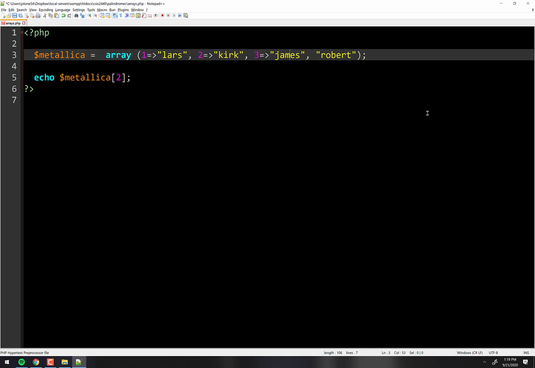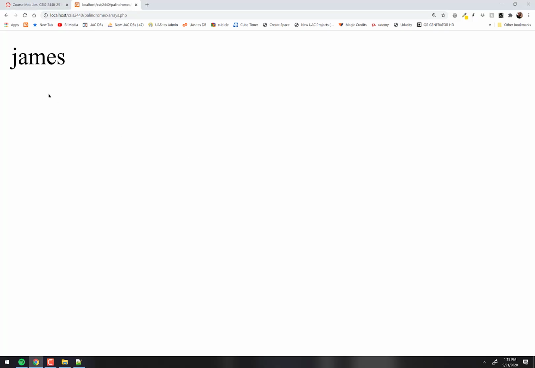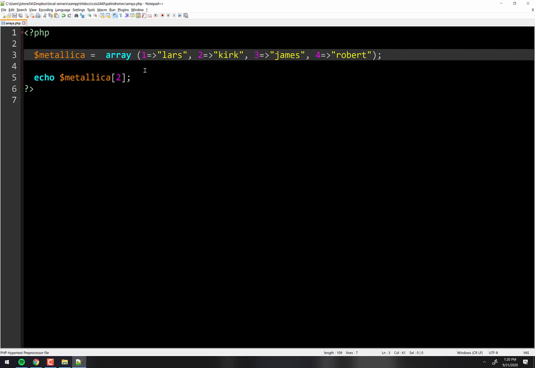Key 3, you shall be James, and key 9, you shall be Robert. Whatever, you could put 9 if you wanted to. There you go. So now those indexes are no longer 0 through 3; they're 1, 2, 3, and 4. And so now if I put 2, it's going to give me Kirk. Right now it's showing James, but if I save this and refresh it, it will now show me Kirk because he's number 2.